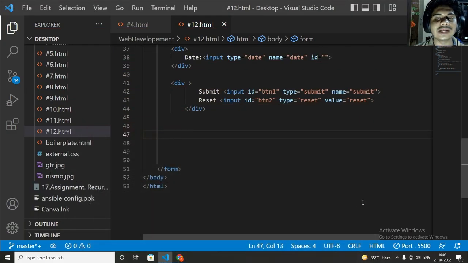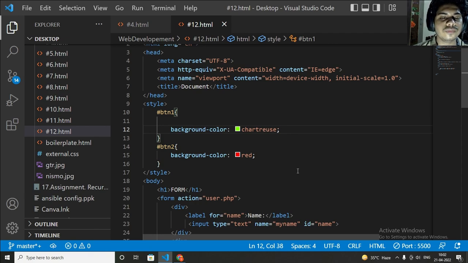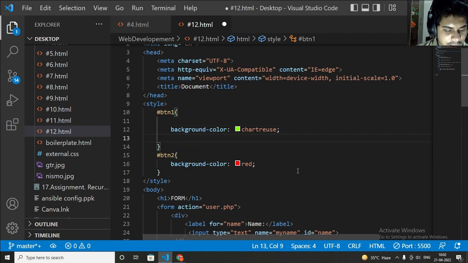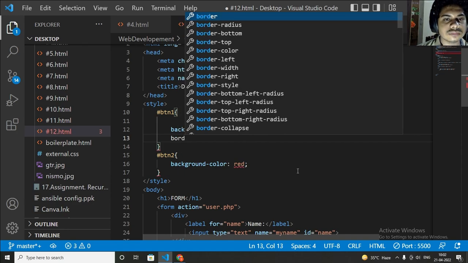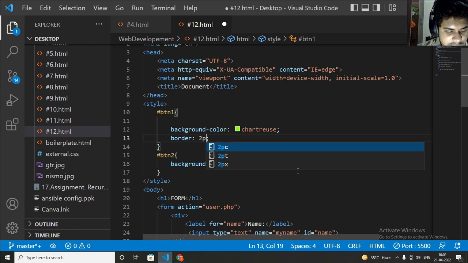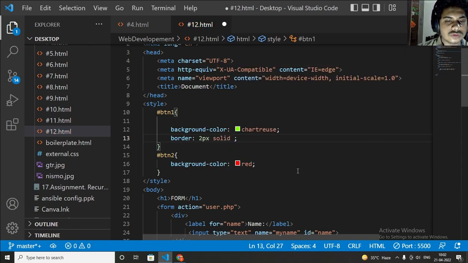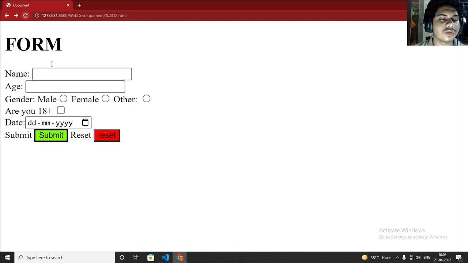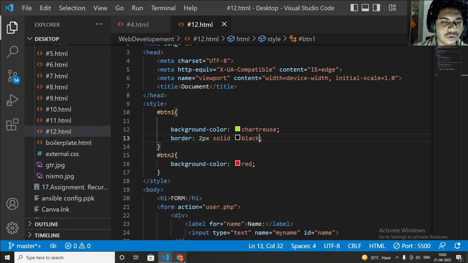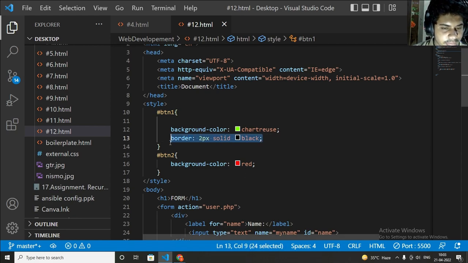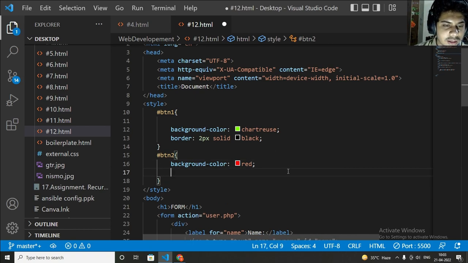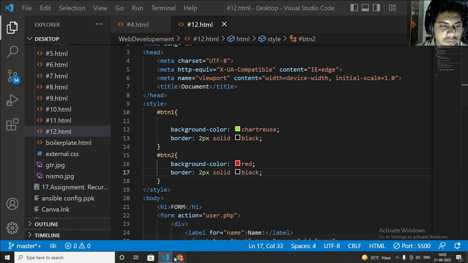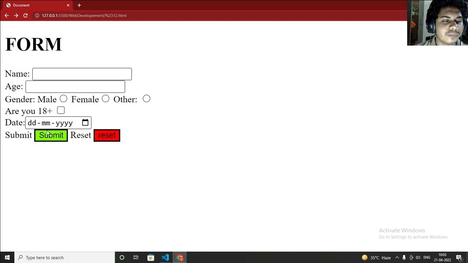So first let me add some more features. If I want these buttons to look great, how can I do this? I can do this by adding a border, 2 pixel, solid black. Okay, let me save. Now it's time to refresh. Now you can see that only the submit button has it, because I only added this property in the submit button. So let me add it to the reset one also. Now let me save. Now you can see that my borders are there.